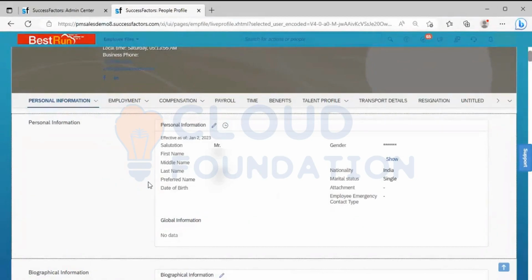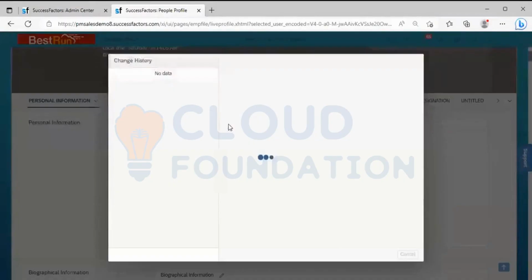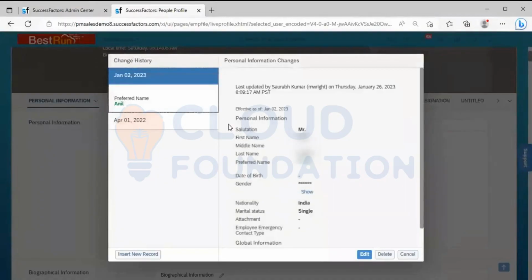Now when you go into personal information, you can see the icons. You have an edit icon and a history icon. When you click on the history icon, you can see the changes made from time to time in the personal info. That will be updated here as a history. Maintaining the history in this portlet specifies that this portlet is an effective dated portlet.